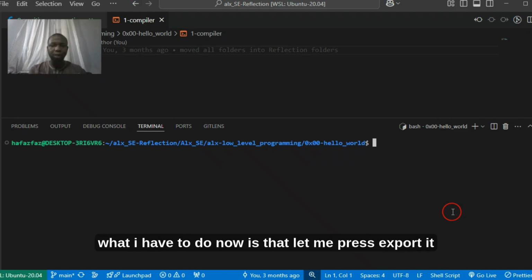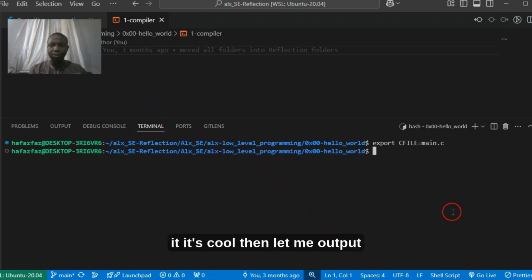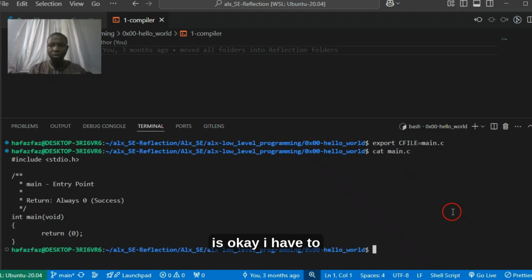So what I have to do now is first export the name of the file. Export C file equal to main.c. Right, so I've exported it. It's correct. Then let me output the main.c file to C. So yeah, everything is okay, running perfectly.